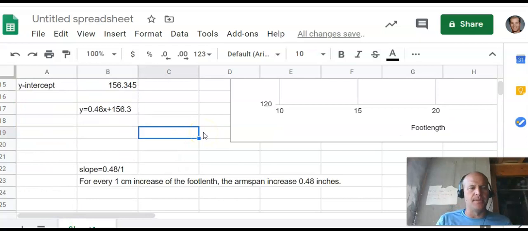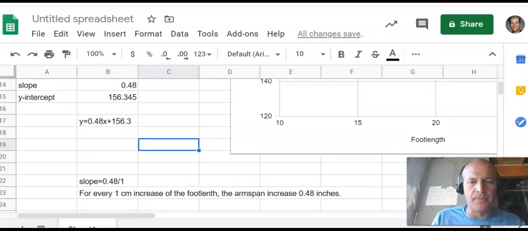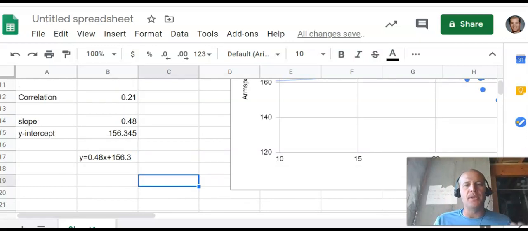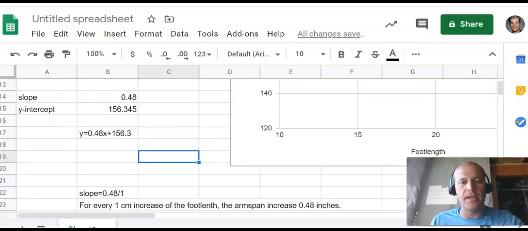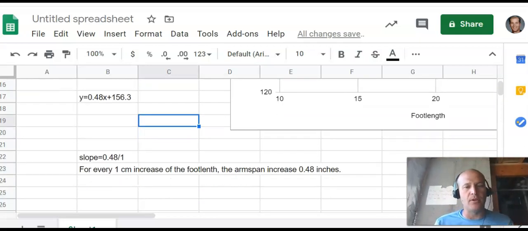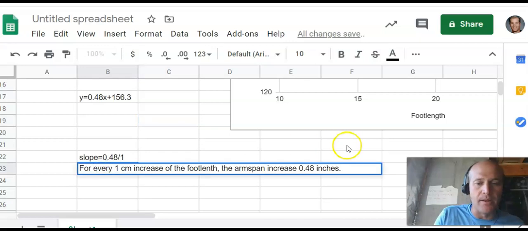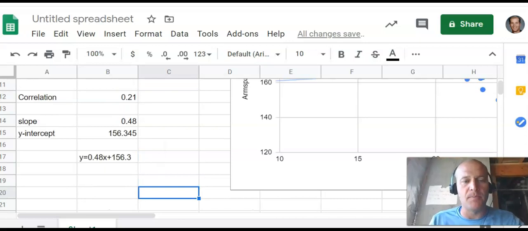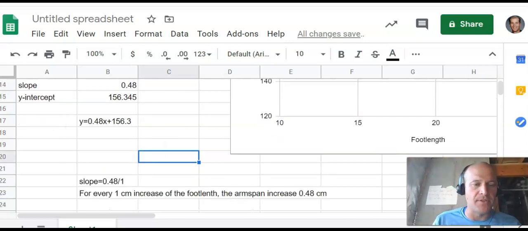All right, the final thing that I'd like you to do is interpret the slope. So when I interpret the slope, you might recognize that the foot length is the x value and the arm span is the y. Slope is change of y over change of x. So this slope is change of arm span over change of foot length. So I can interpret this as 0.48 over 1, that would mean that for every 1 centimeter increase of foot length, the arm span increases 0.48 centimeters as well. Okay, so it's all about understanding that slope is change of y over change of x. And so in this case, it's the change of arm span over the change of foot length. So for every centimeter increase of foot length, the arm span increases by about half a centimeter.